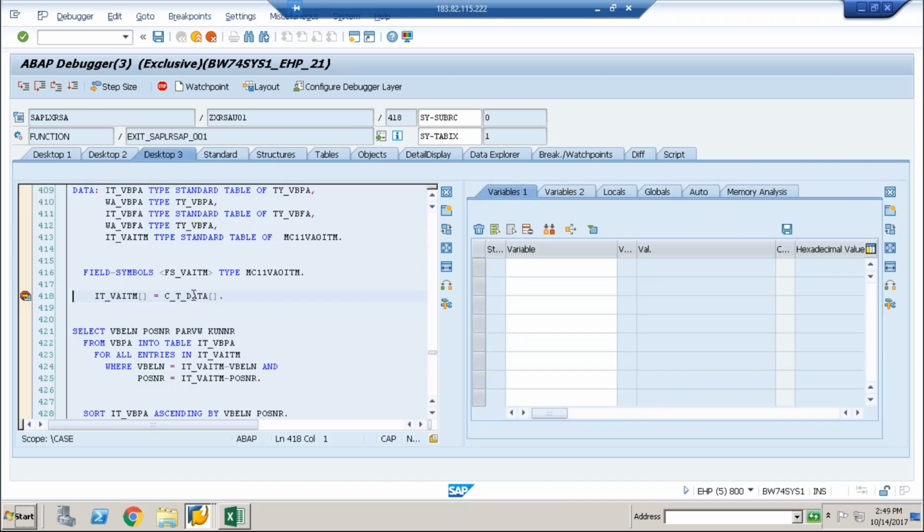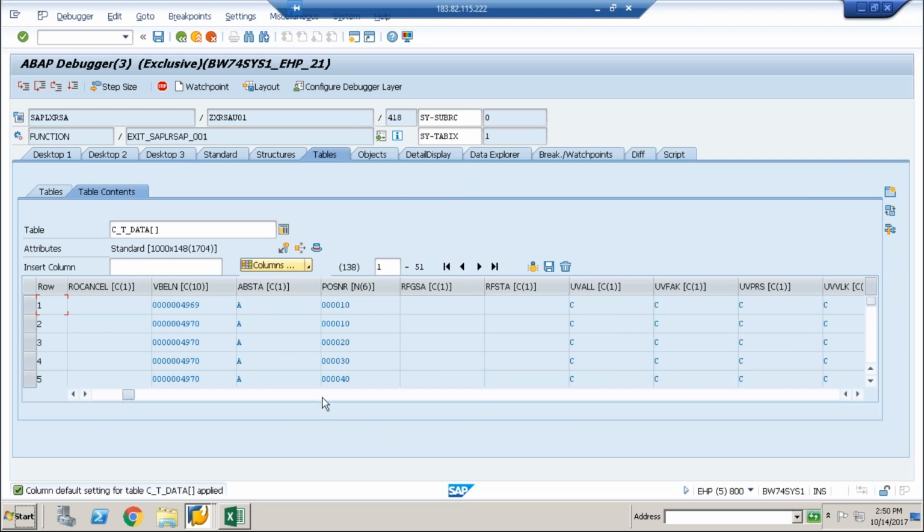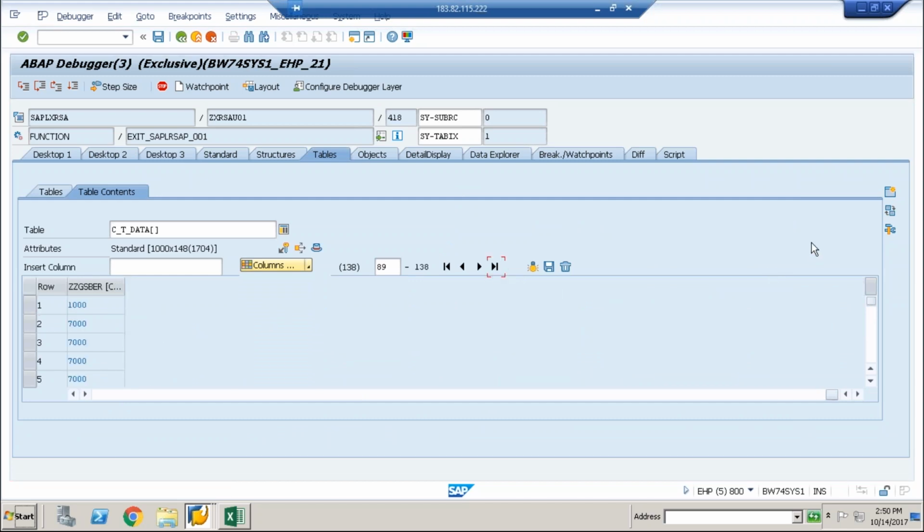If there is any data available in setup tables, it takes it. Otherwise, zero records. Okay, already some data is available in setup tables. Someone filled it yesterday. So let's see in this table. Let's go to ALV mode.